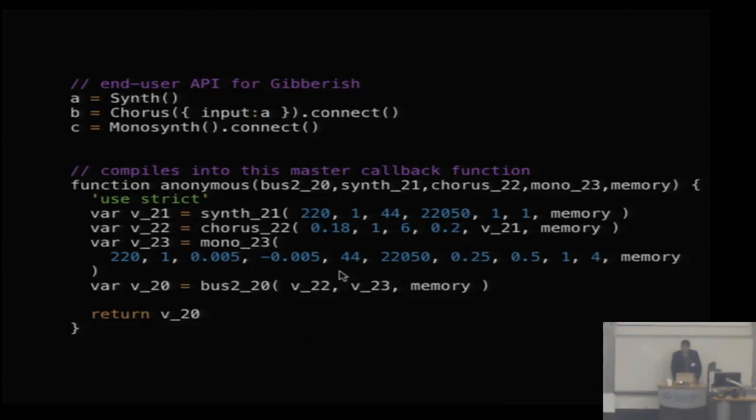So when I call synth21, what I'm actually doing is calling a Genish.js function, passing it in a bunch of parameters, and as I mentioned, that single block of memory that's used by all the synthesis objects inside of the Gibberish graph. So I can combine these three things together, and then again, these easily plug into a script processor node to be able to use for musical programming.